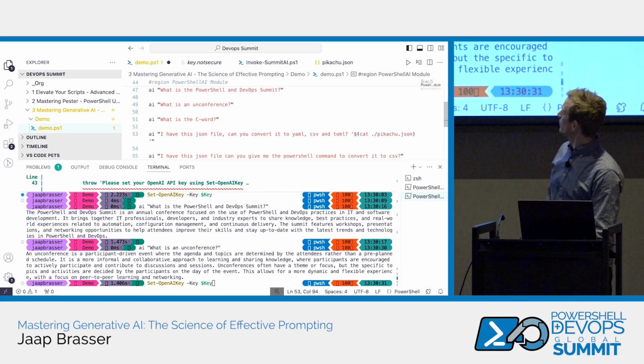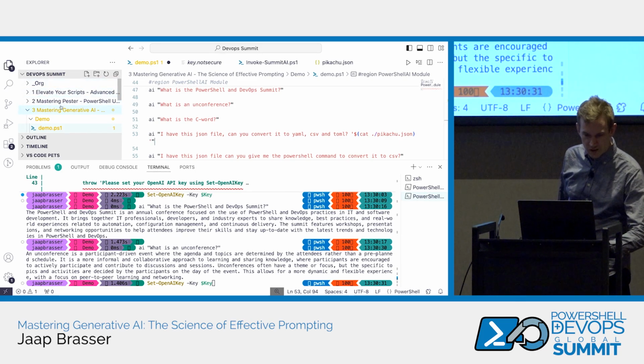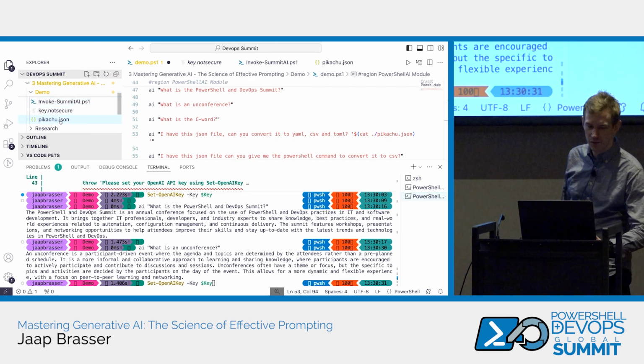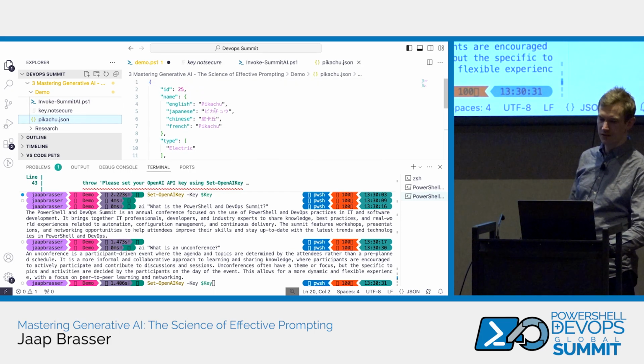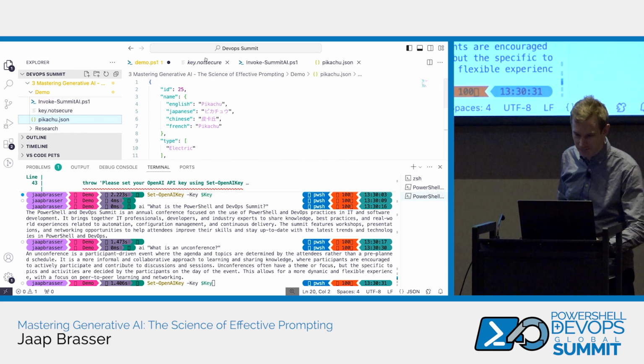Here we have an example. We are actually including some PowerShell. So let's take a look at Pikachu.json. So we can see we have a JSON object here, nothing too exciting.